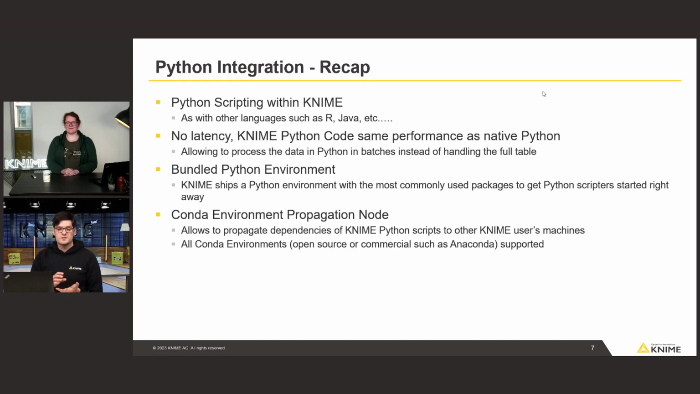And then the last one is the conda environment propagation node. If this bundled environment doesn't contain the package that you need because you want to use a very specific Python algorithm or something like this, then you can use the conda environment propagation node to bundle that with your KNIME workflow. And when you share it with others or execute it in a year, you can be sure that this node takes care of selecting the right package and the right version.